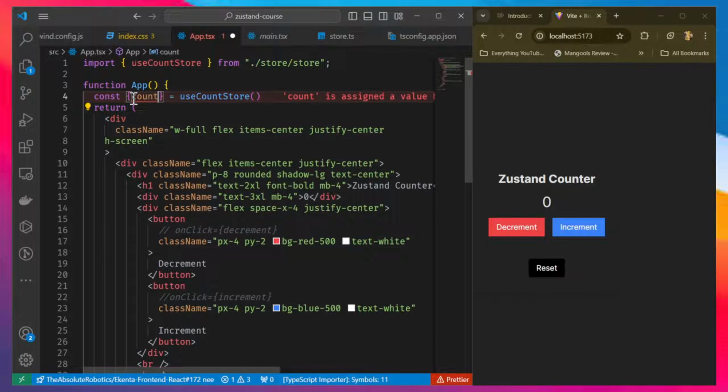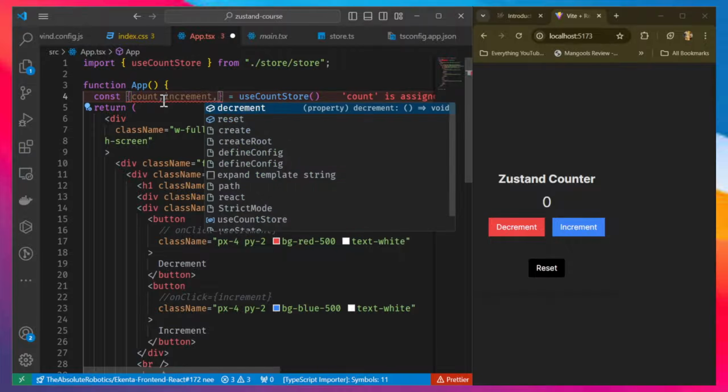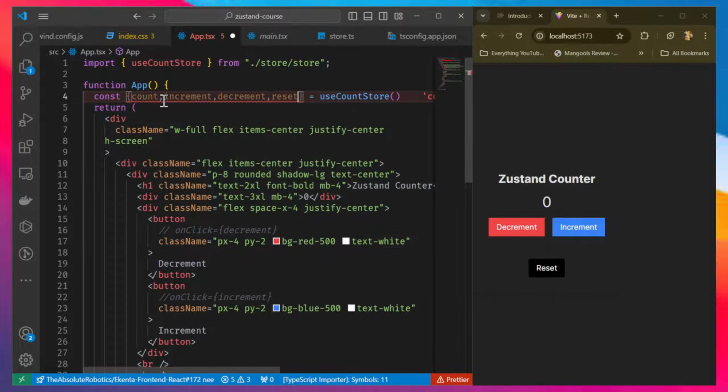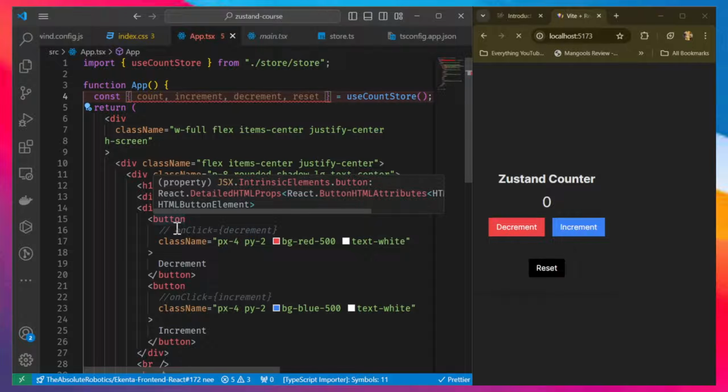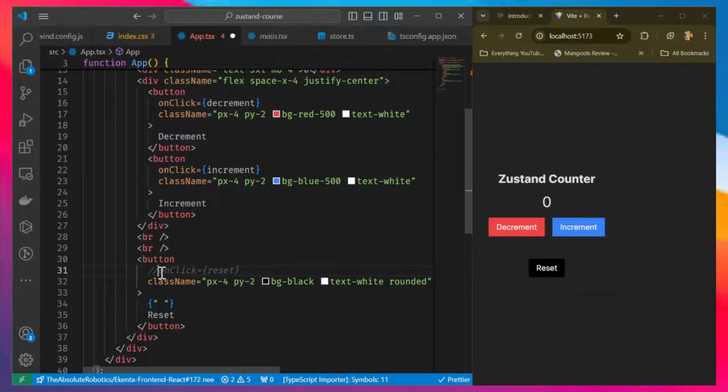So I'm going to get the count, increment, decrement, and reset. Once I get that, I will just uncomment all these buttons and functions that I added here. And once I do that, I'm going to just save that and let's test it out. So I'm going to refresh this page to see that everything works fine.